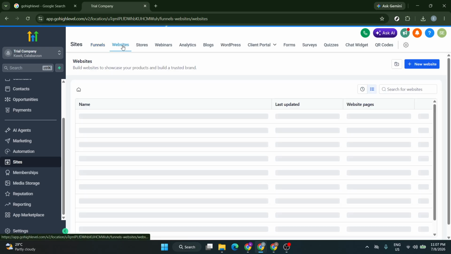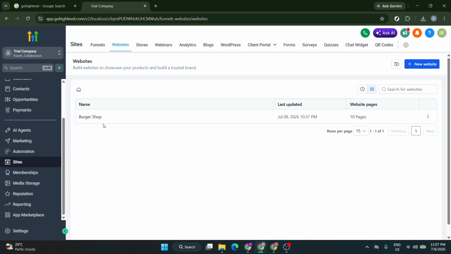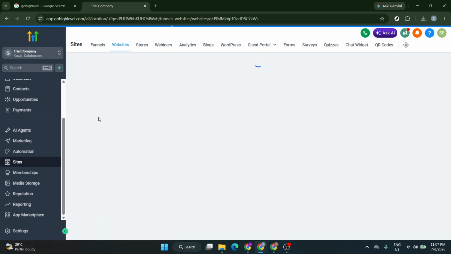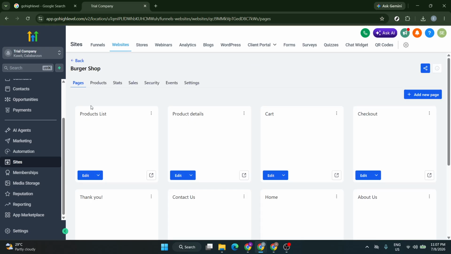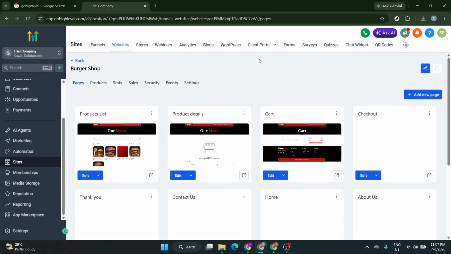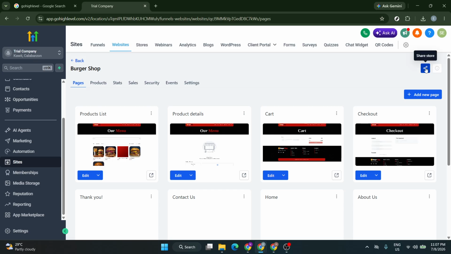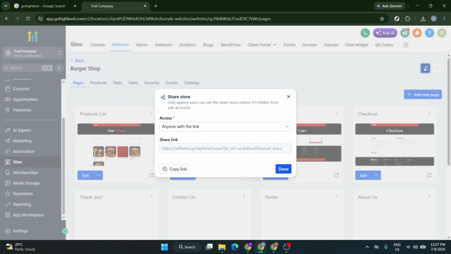Find the website template you want to sell, then click the three-dot menu on that specific website. This opens more options for managing that template. Next, click on Share. This is the part where you prepare the template so it can be delivered properly. You'll then adjust the access settings based on how you want the buyer to receive it. Take a moment here to make sure the permissions match your intended level of access. When everything looks right, click Done to confirm.